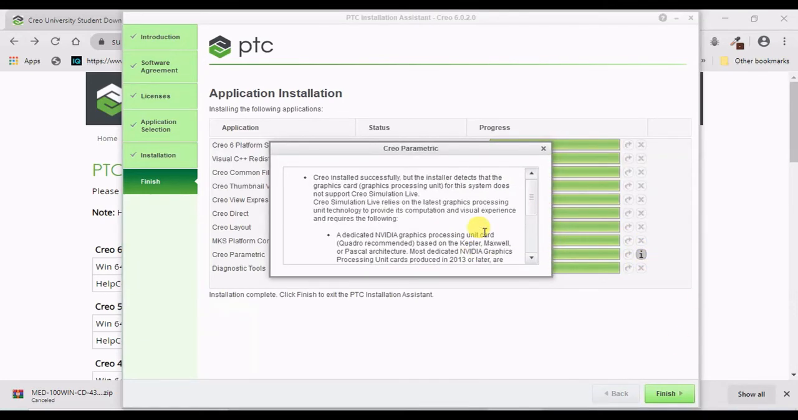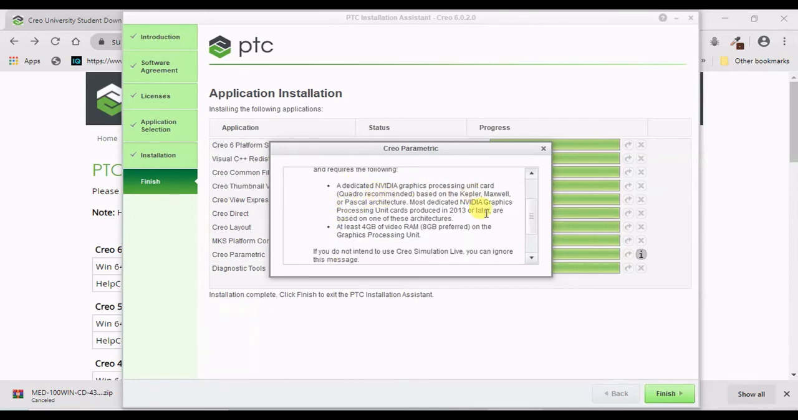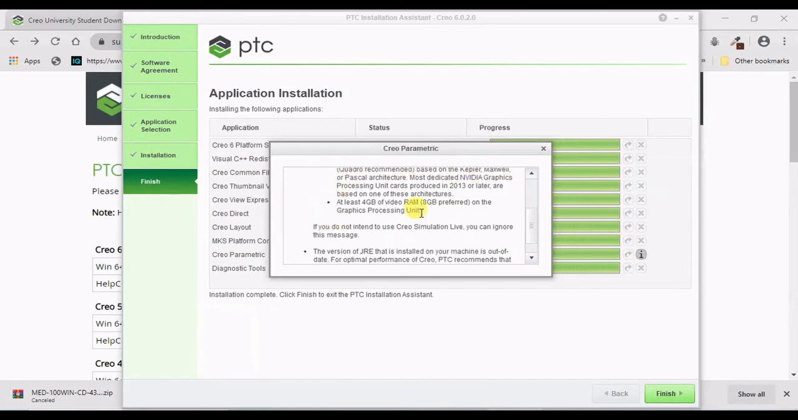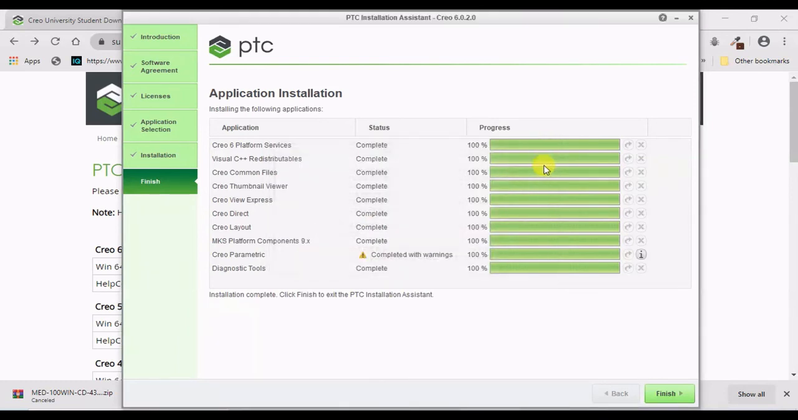The warning says that the CREO software was installed successfully, but the installer has detected that the graphic card of the system which I'm using does not support CREO Simulation Live. There is another application called CREO Simulation Live in CREO software, and the graphic card of my system doesn't have the suitable graphic card installed in it. So it's giving me a suggestion that a dedicated NVIDIA graphic card is recommended for it. This is not a problem, and I got another message over here that if you do not intend to use CREO Simulation Live, you can ignore this message. So we can ignore this message.